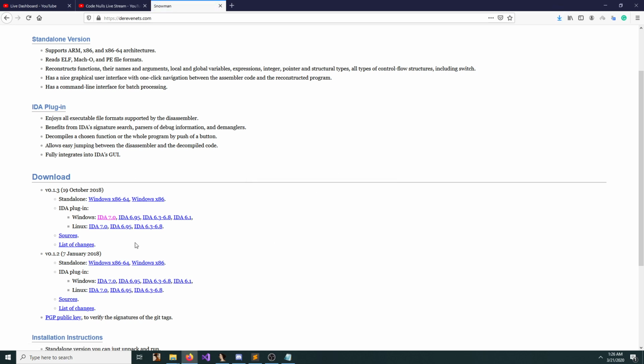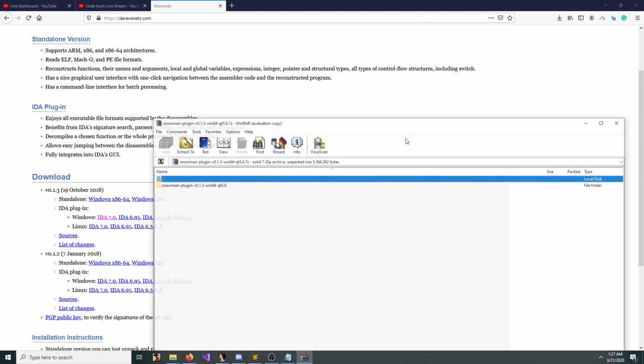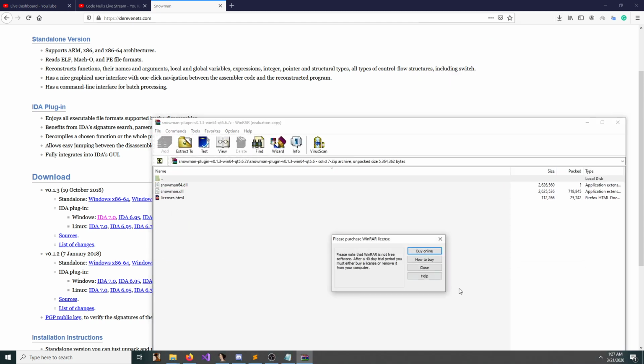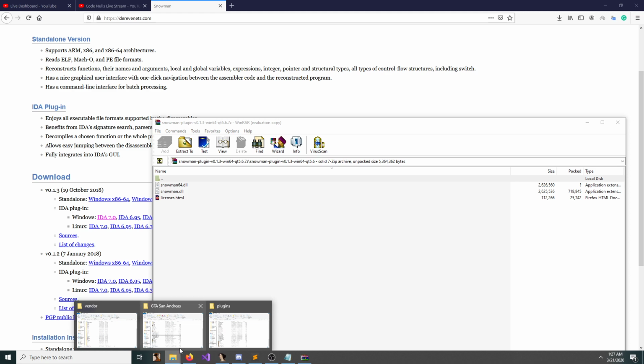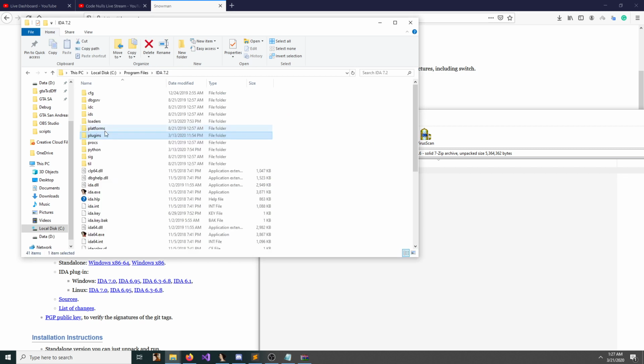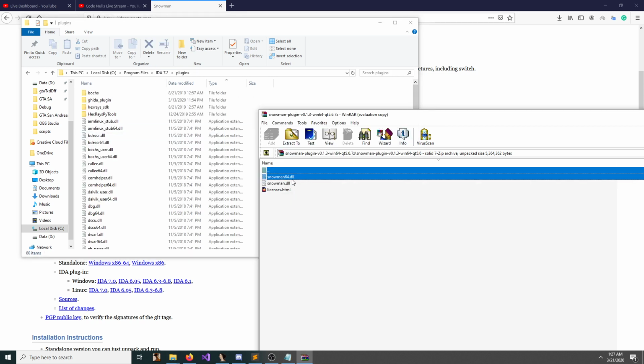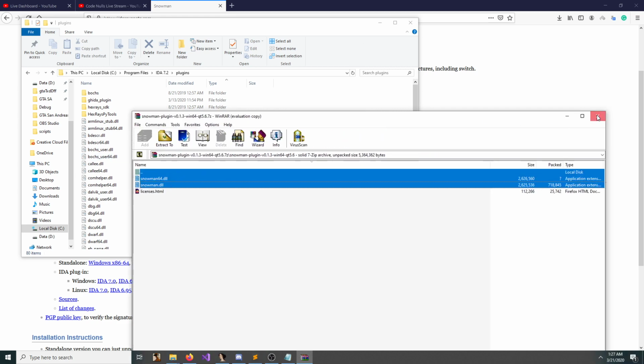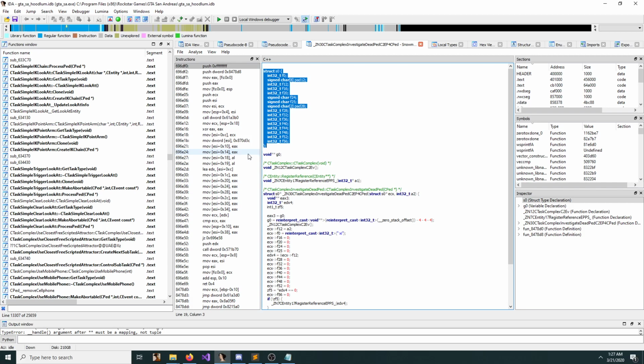Now depending on your version, you can download this. I have the 7.2 and 7.0 version, so I will download this one. And once you download this, you just go to your IDA installation folder and go to plugins. Just copy paste both of these files in here, and then you simply restart your IDA. Now here you can see that I have the struct, so let's add the struct to our IDB file.